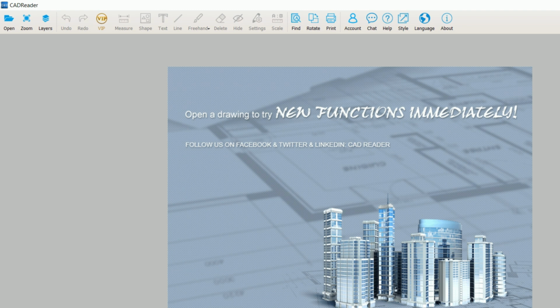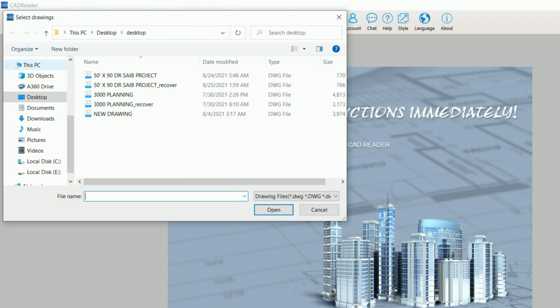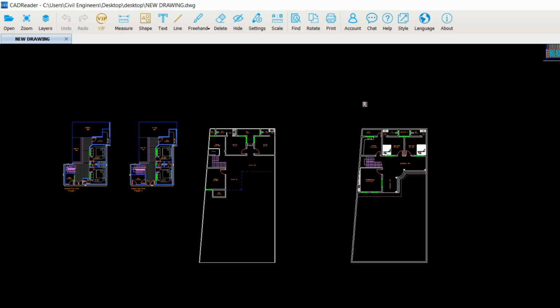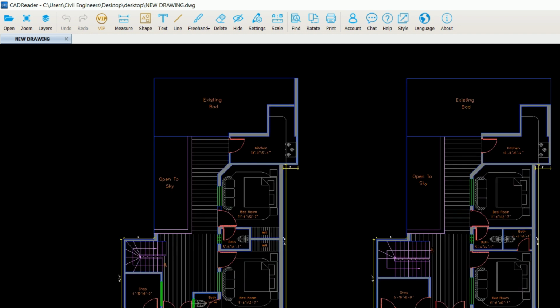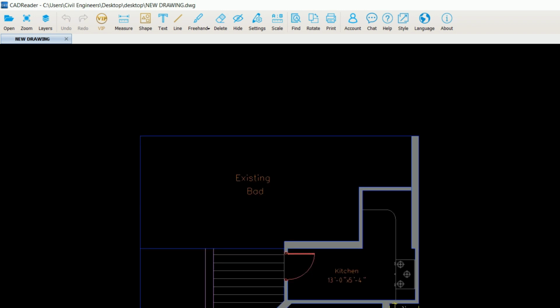Now guys, let me open my AutoCAD file. Simply click on the open button and open files. Let me open a new drawing. So this is my AutoCAD file. In this software you can open AutoCAD files easily with your mobile phone as well as on PC. We have some important features here: measure, shapes, text, line, freehand, delete, height. So we have different features.